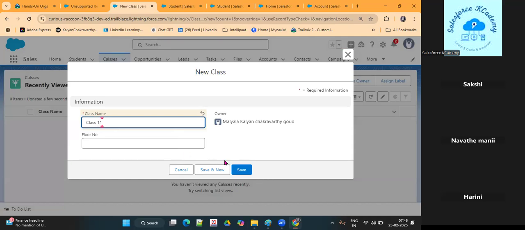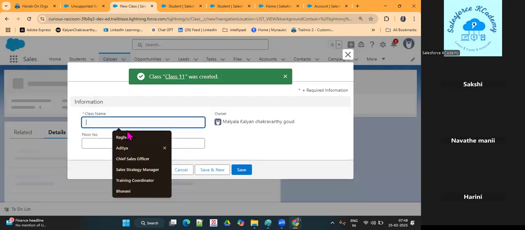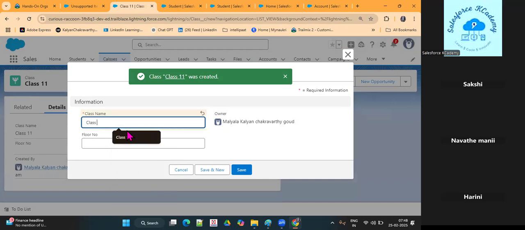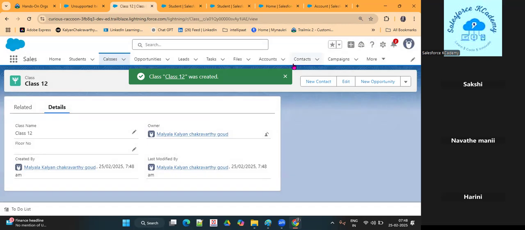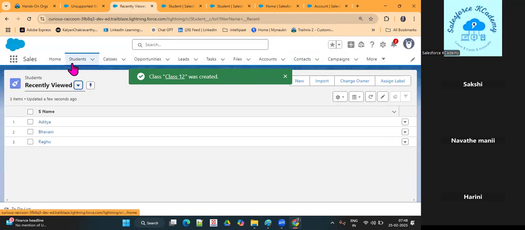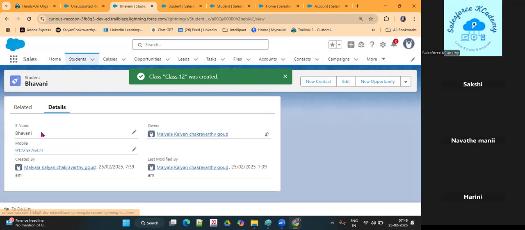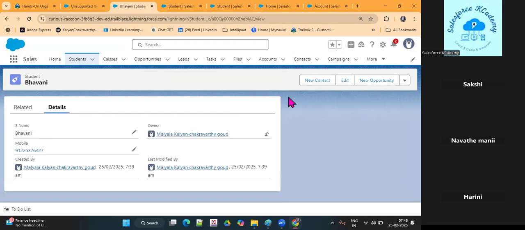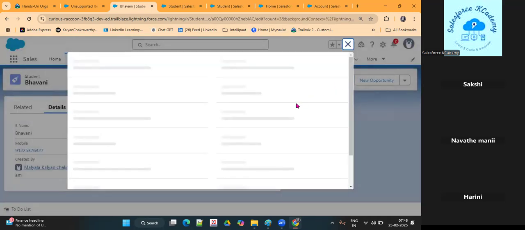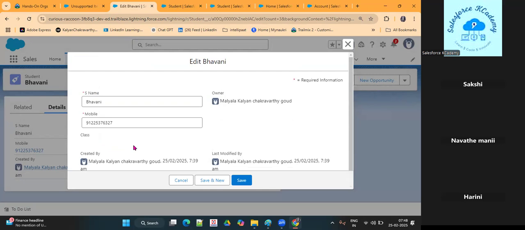Class 11, class 12. So go to the students now. Open any of the student. Okay. Click on edit. It's taking time to load. Let it load. Not an issue.